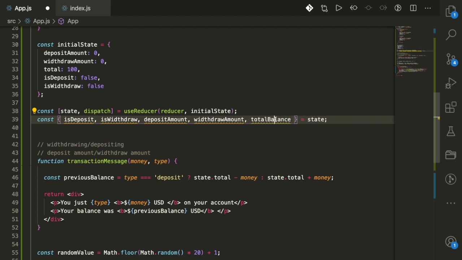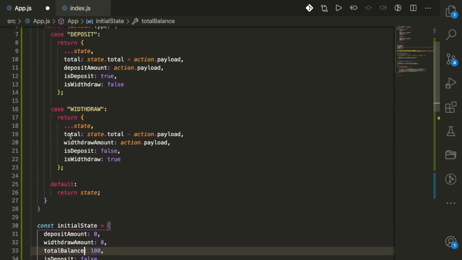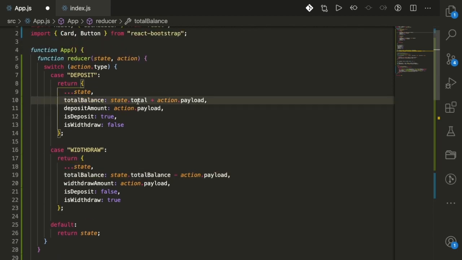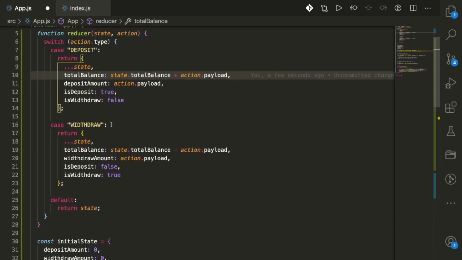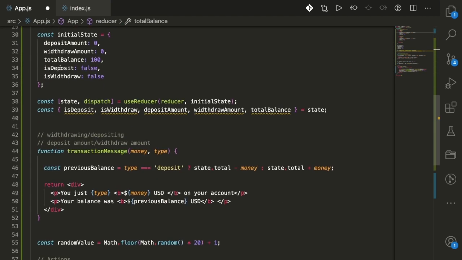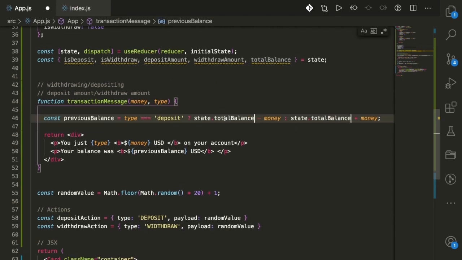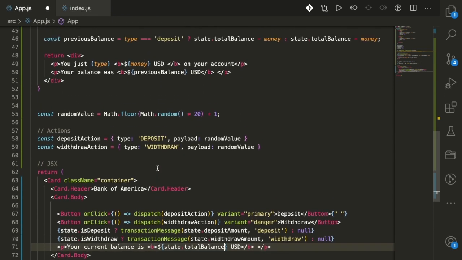I think that makes it clearer than just adding total. So you need to make sure that you update it everywhere that you have that. You see, even the naming itself could be refactored, which is something that you can also improve on as a developer. So we added totalBalance instead, and wherever you have total, I'm just gonna replace it with totalBalance instead. So that should take care of that.